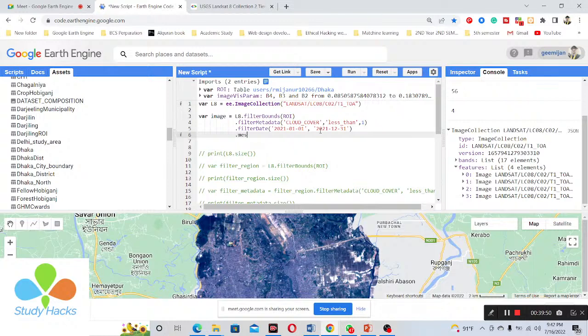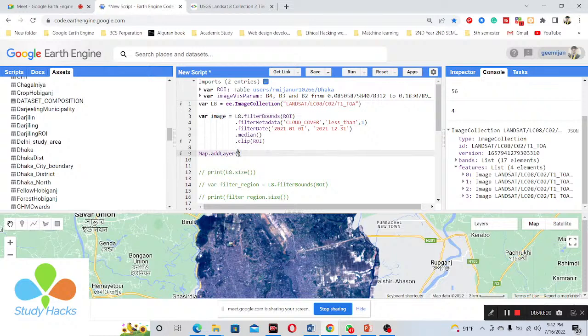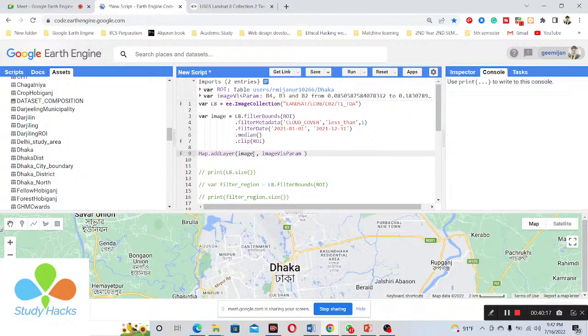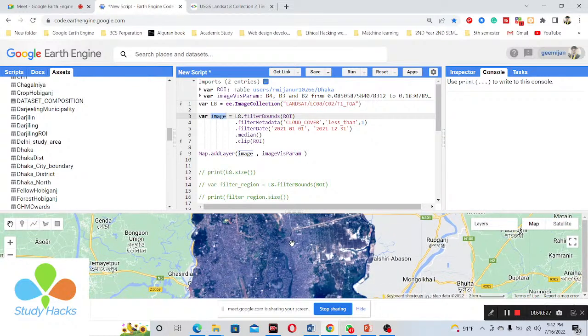I simply use here the median, and then I want to clip with my shape file of my region of interest. This is the RY, and now it's okay. Okay, so I simply use here the Map.addLayer function, and then I call the image. This is my object, paste here, and I also copy the visualization parameter, and then paste here and then click the run. So you can see I can get the same result, but in this time you can see I only use one variable, and under this variable I put all of the functions which I need to get the satellite images.